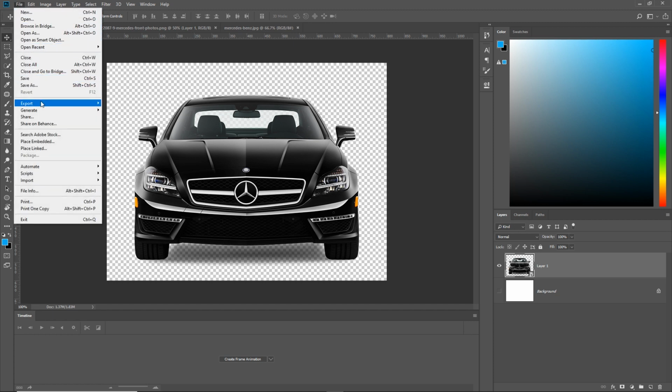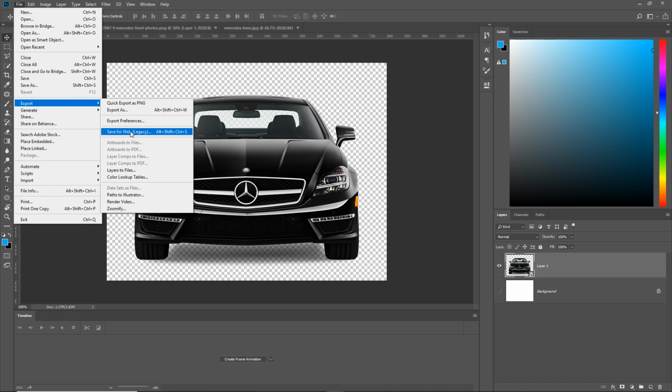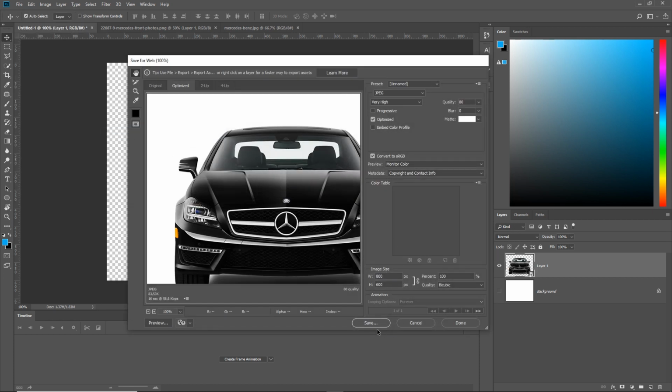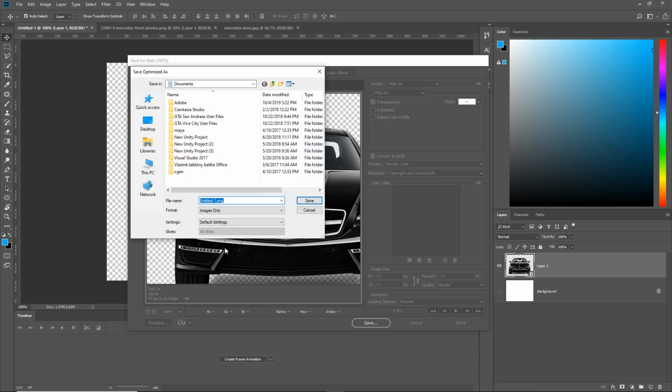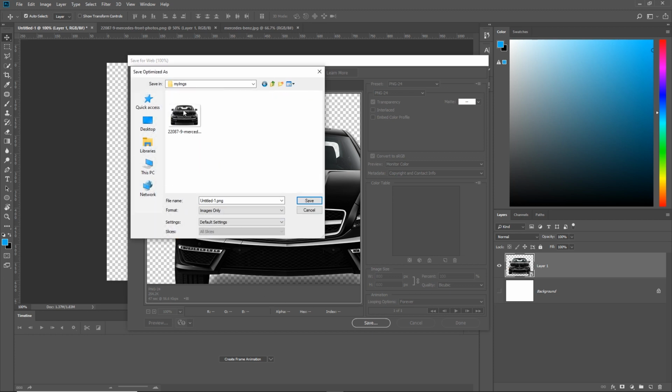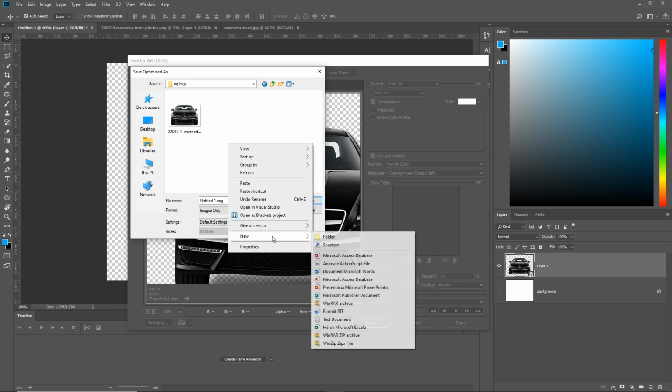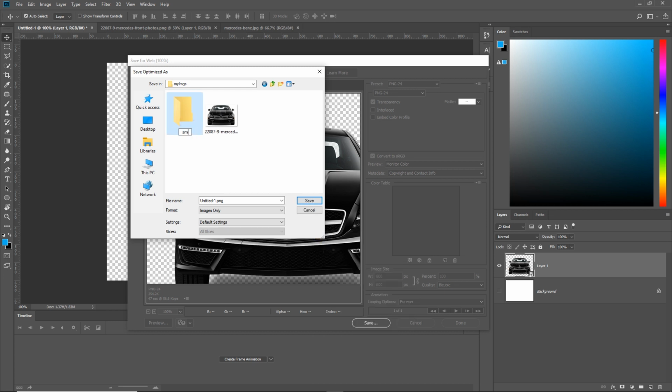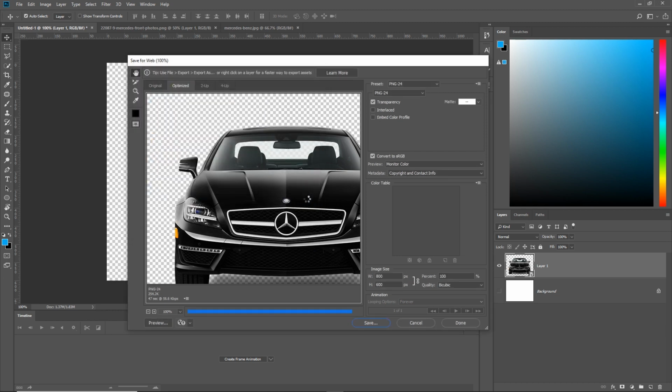I will go to export, save for web legacy, and I will hit save. But before that, I will choose that I want PNG 24. Okay, and I will hit save, and now I need to set my location. So I will go to my images and create a new folder and call it small. Okay, I will go inside and call this one car and hit save.